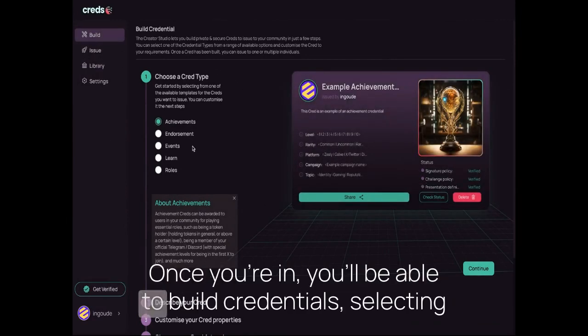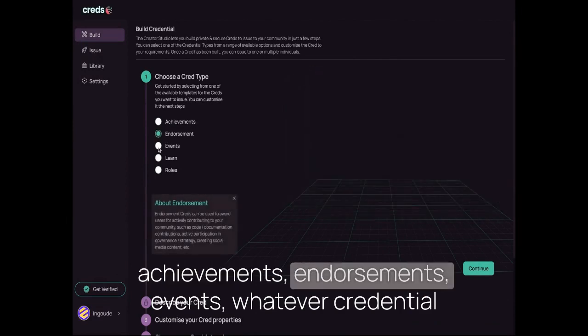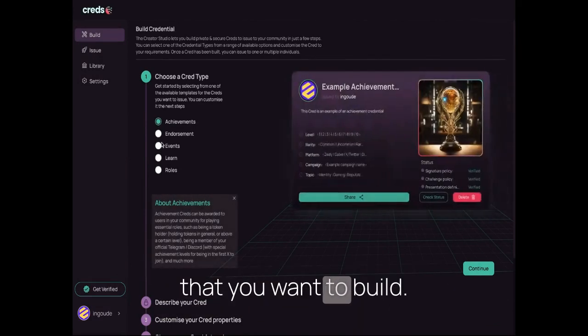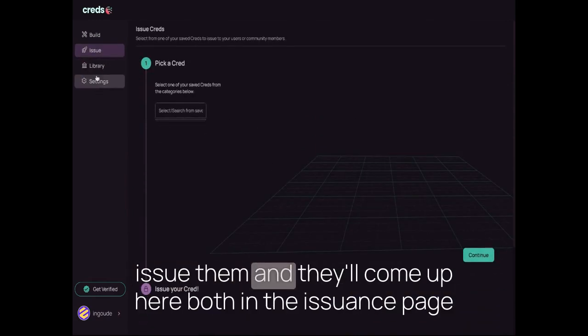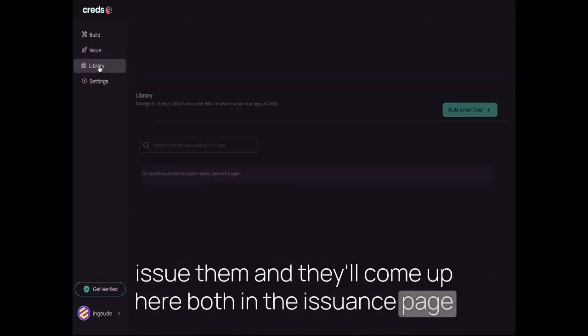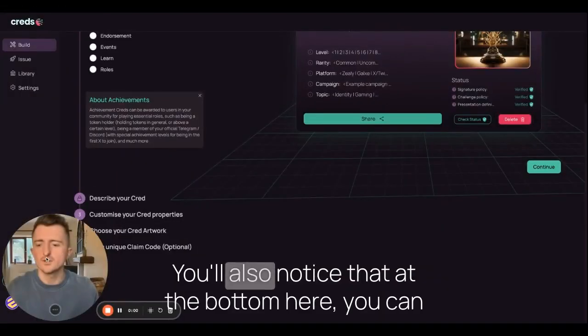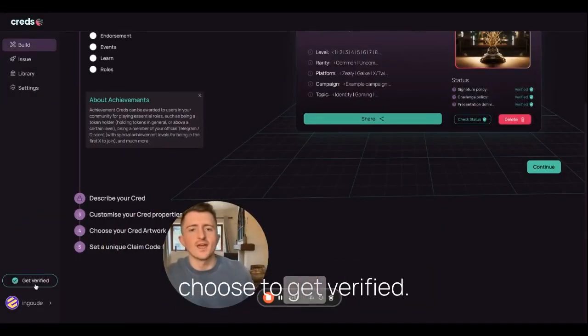Once you're in, you'll be able to build credentials, selecting achievements, endorsements, events, whatever credential that you want to build. Once you've built your credentials, you'll also be able to choose to issue them. And they'll all come up here, both in the issuance page and also your library as well. You'll also notice that at the bottom here, you can choose to get verified.